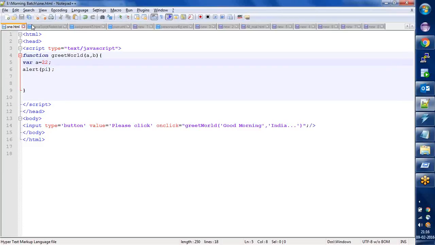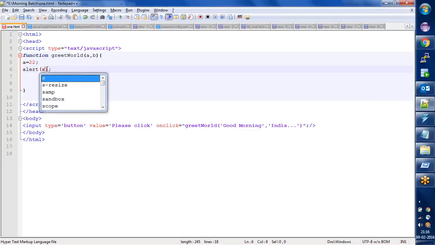So this is a point. For example, here good morning is going to be stored in a, and then I'm storing 22 in a. Can you tell me what the alert will display? It will display good morning or 22. 22, sir.